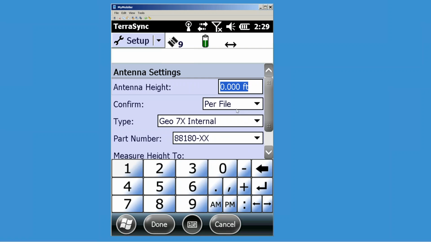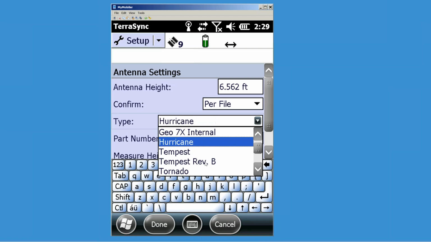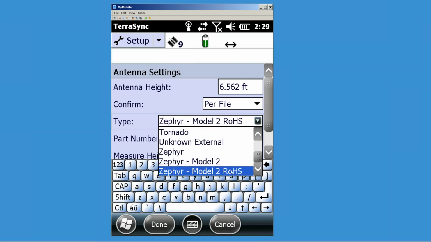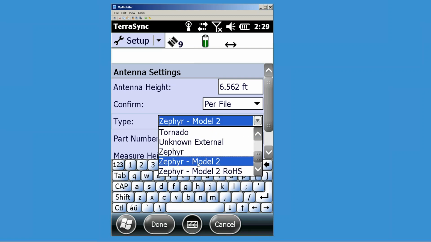The antenna height is more important for those customers that want vertical accuracies or vertical elevations. Some of our customers use these with a pole and an antenna. Those are usually set to 2 meters, which is 6.562 feet. They would set that up. They would pick their external antenna receiver. Typically, it's a Zephyr Model 2.